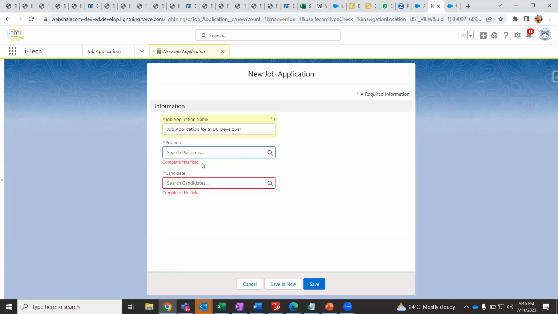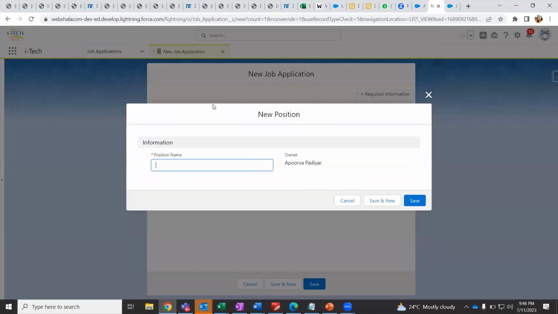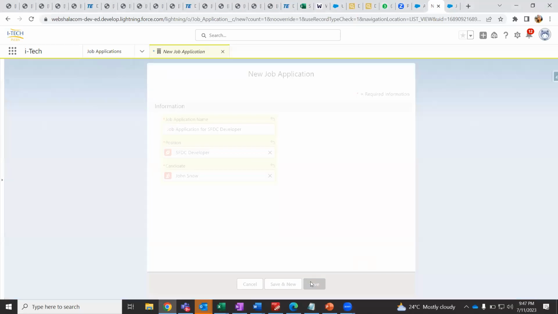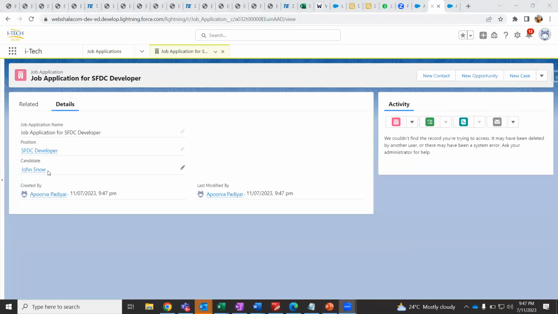We don't have a position, so let's create a position called SFDC developer. And then we'll create a candidate, Jon Snow, for this. And save. So now you see I have two parents.